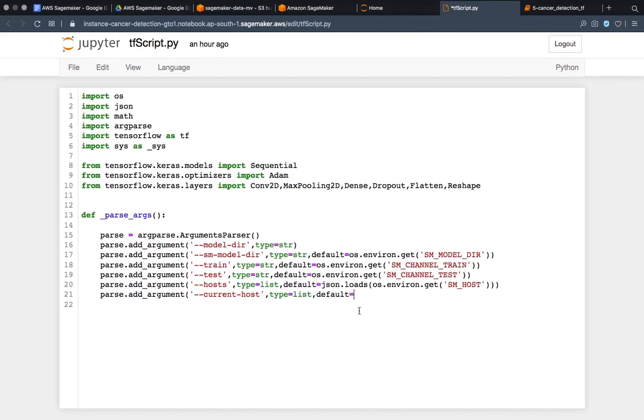The default will go as os.environ. Okay. Environment, and then dot get we will have, and everything will come under SM current host. It helps us to get the current host. Okay, and then I will add number of classes.